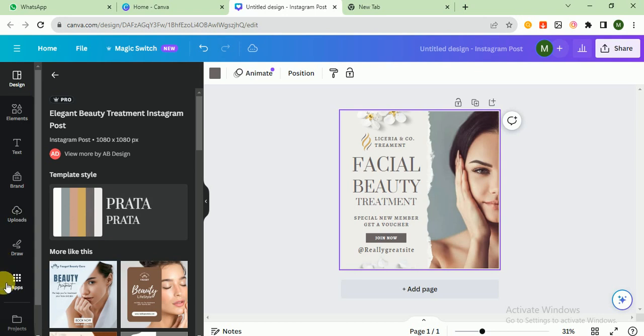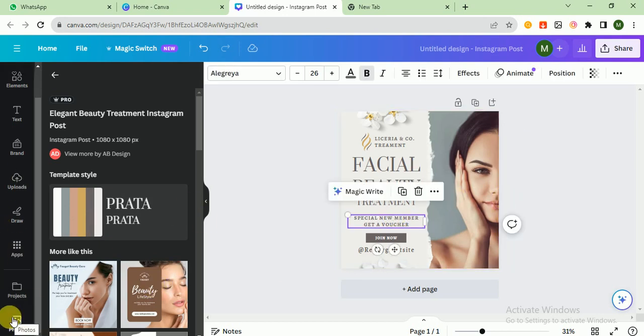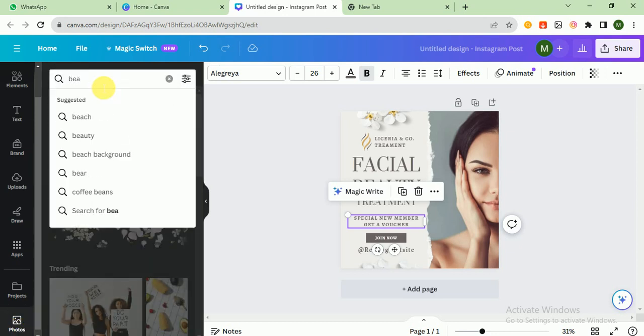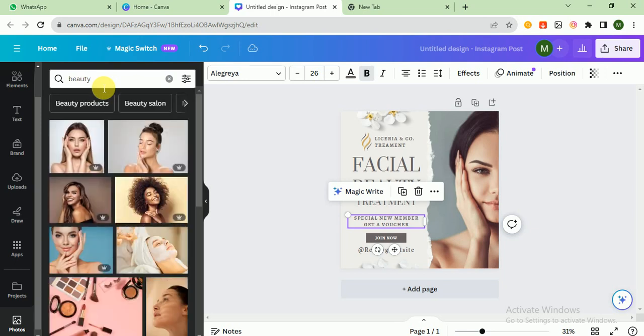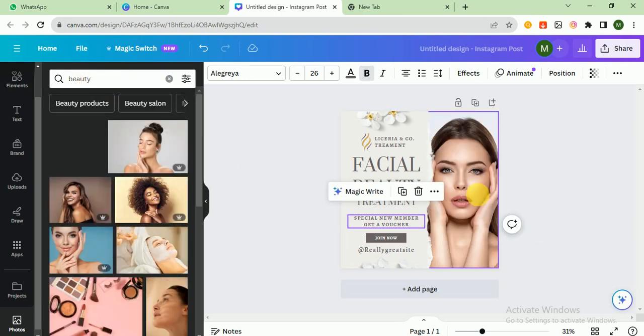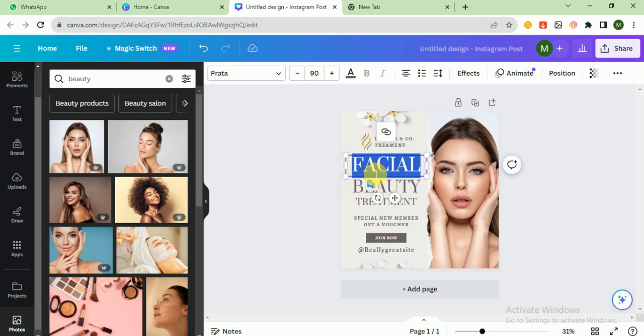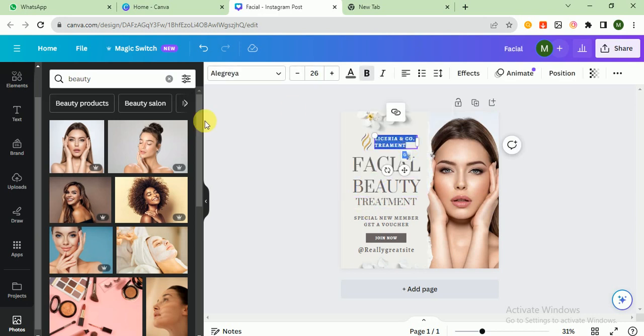So let's go towards, first of all I would like to change the picture. So I go to photos, and here I search beauty, and I like this image, so I click and drop it here. So as you can see, my image is changed and it looks nice. Facial beauty treatment.